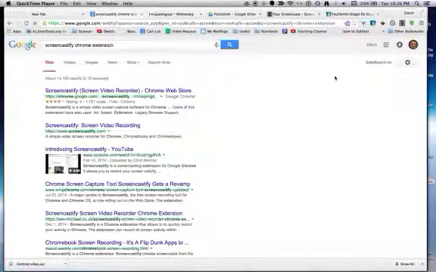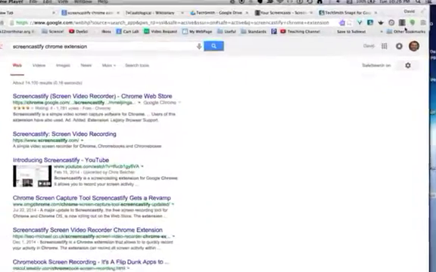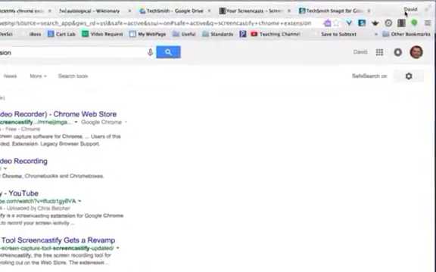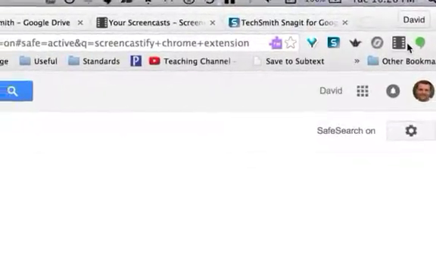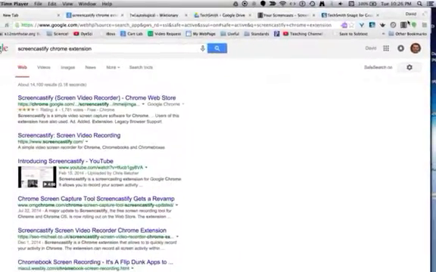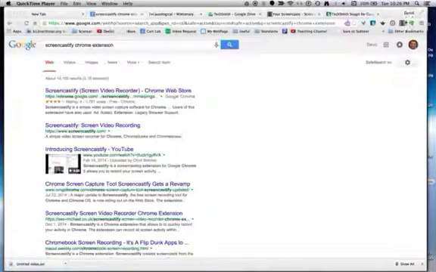So here's a dilemma I'm having. I want to record a screencast about how to make a screencast, and in order to do that I have to use another program to record. So I'm using QuickTime to record a screencast about how to use Screencastify.